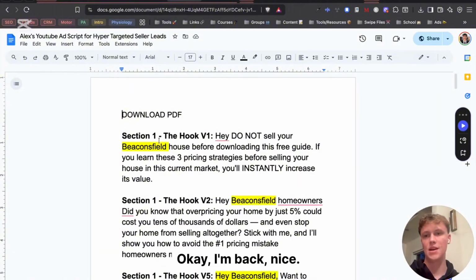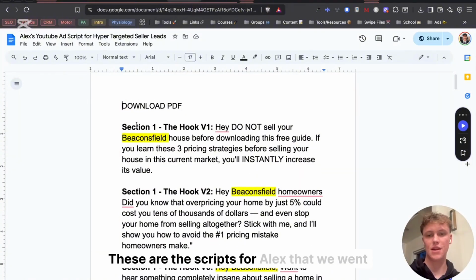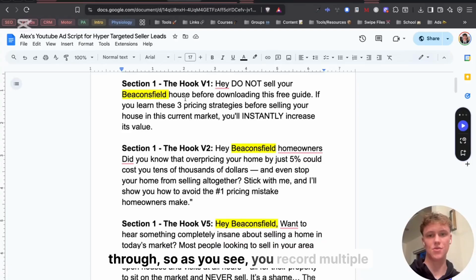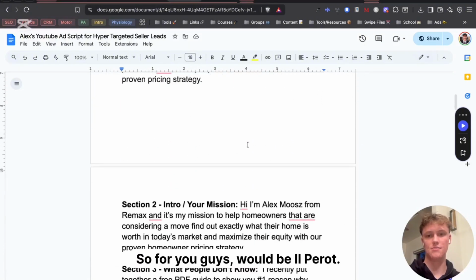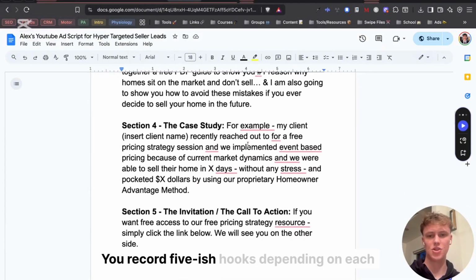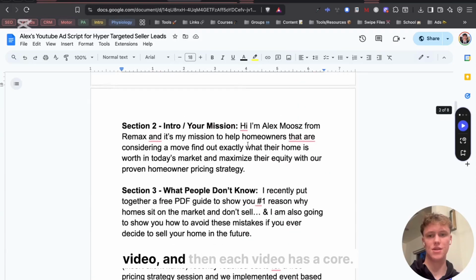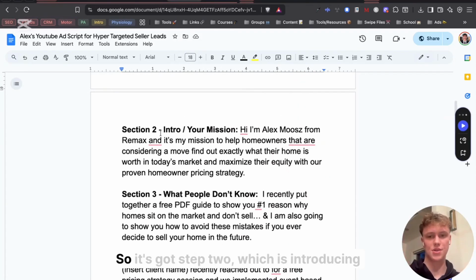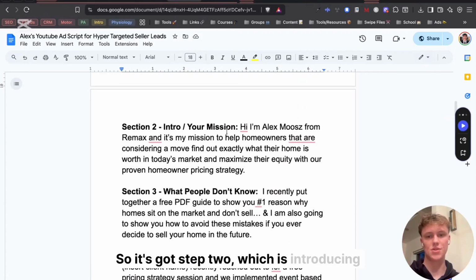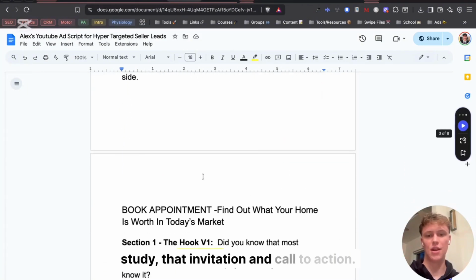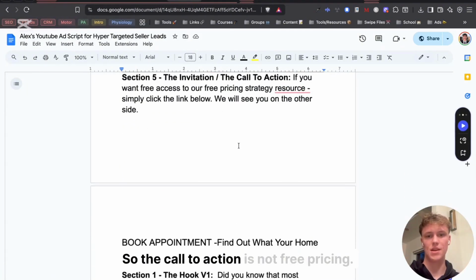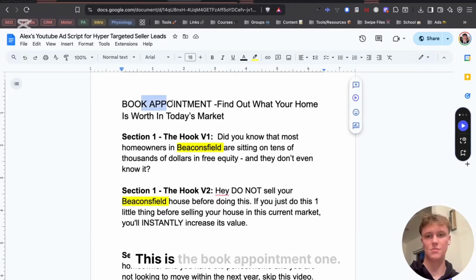Okay, I'm back, nice. These are the scripts for Alex that we went through. As you see, you record multiple hooks. The hooks call out the name of the borough you're targeting. So for you guys, it would be Il Perot. You record 5-ish hooks depending on each video, and then each video has a core. It's got step two, which is introducing yourself, what people don't know, the case study, that invitation and call to action. The call to action is not free pricing. This is the book appointment one.